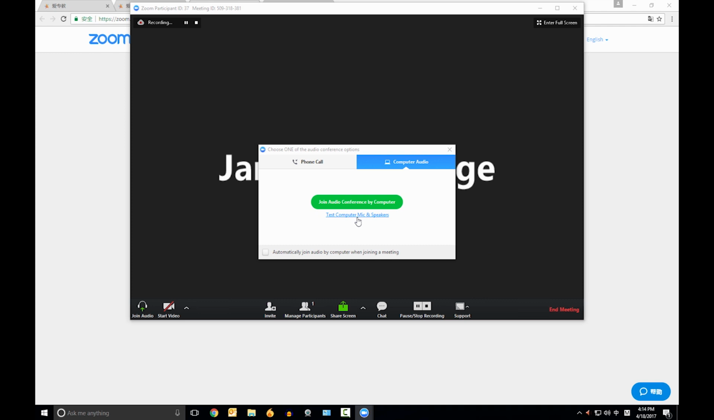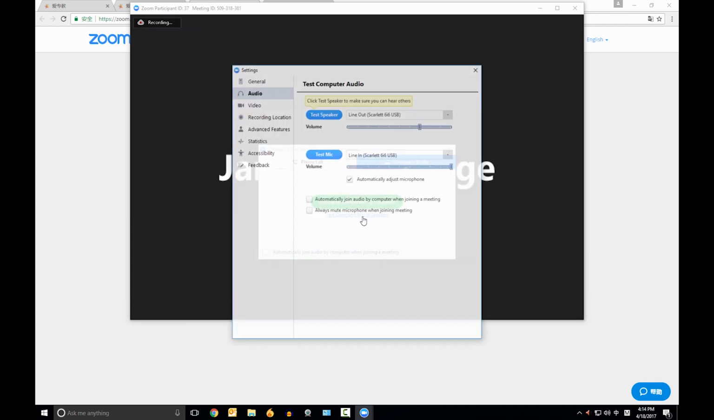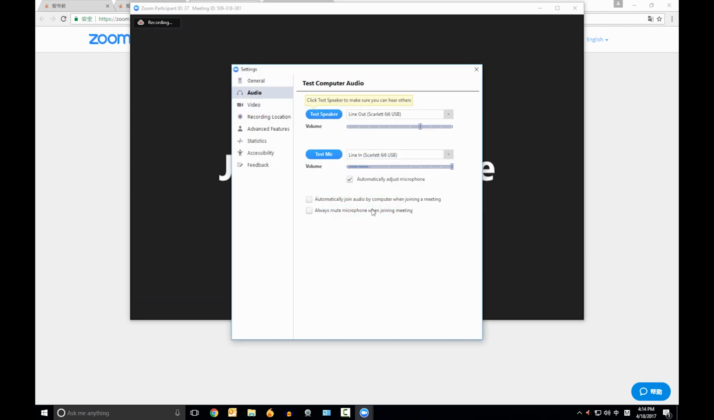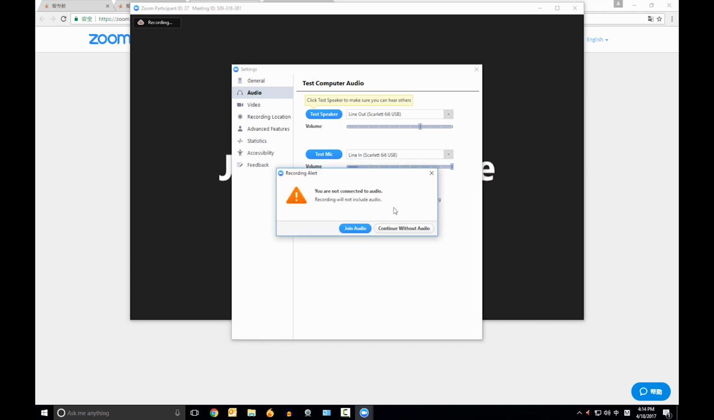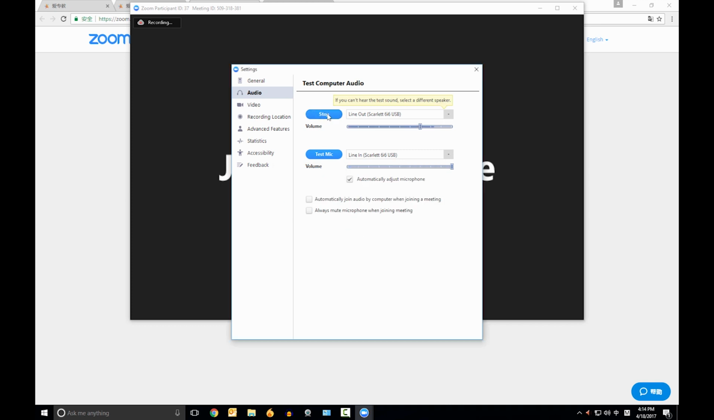Click here on Test Computer Mic and Speakers. As you can see, when I talk, the volume level is going up and down. Click here, Join Audio. Here on Test Speakers, when I click on this, it will play some music through the headphones so you can know if the speakers are working or not.